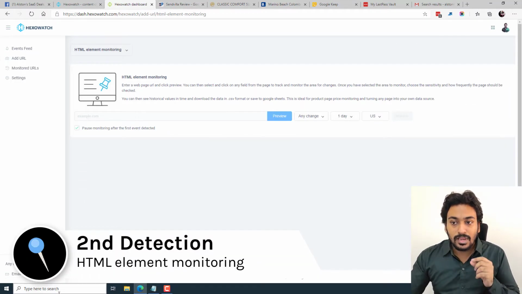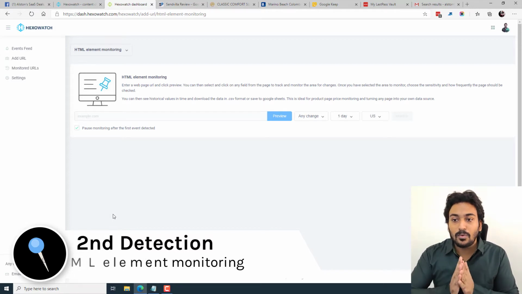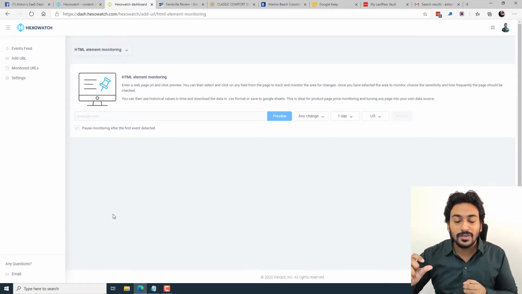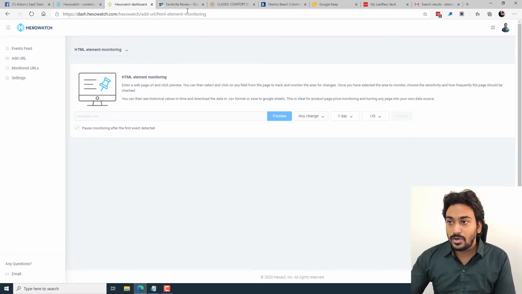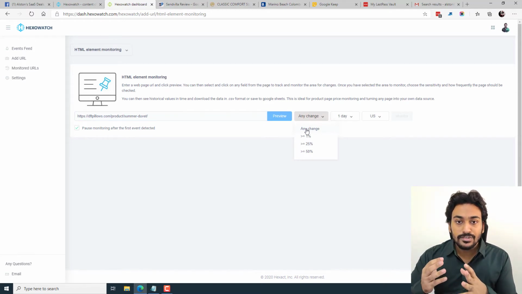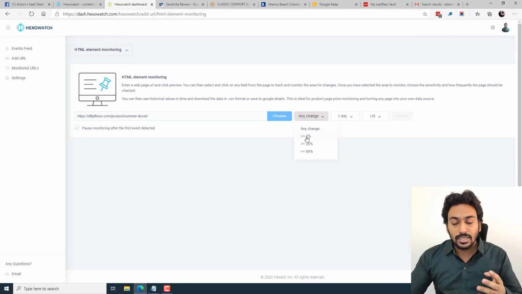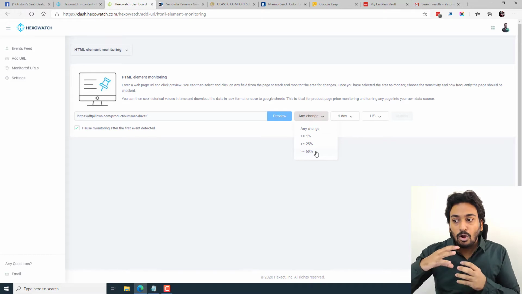This is HTML element monitoring. What this does is it will monitor a specific element inside the website for any changes. Let me show you how it works. I have an e-commerce page here, and I'm going to leave these things for this. Do we want to make a notification or alert for any changes, or above 1% changes, or above 25% changes, or above 50% changes? So we can categorize based on the total differences in the element of the HTML.